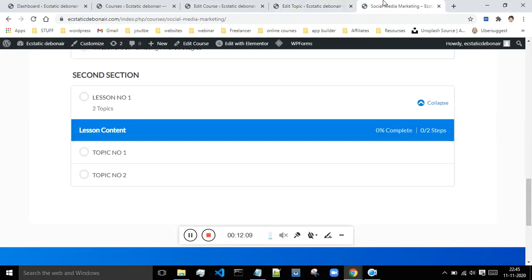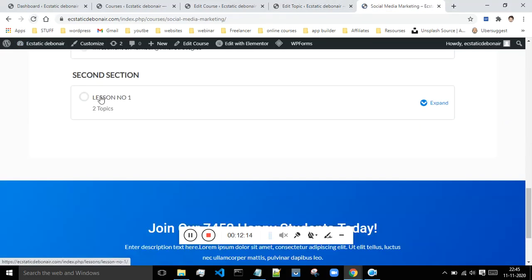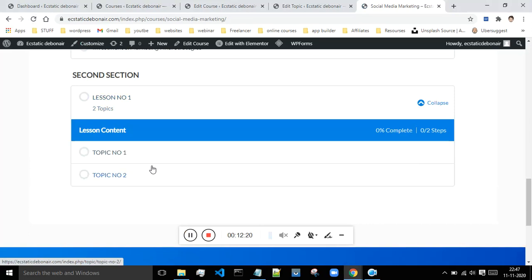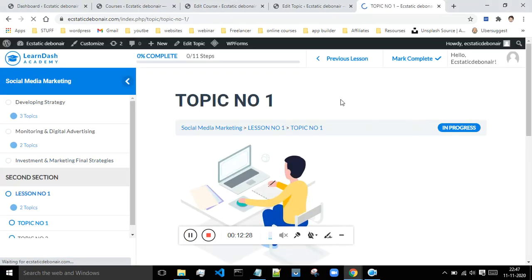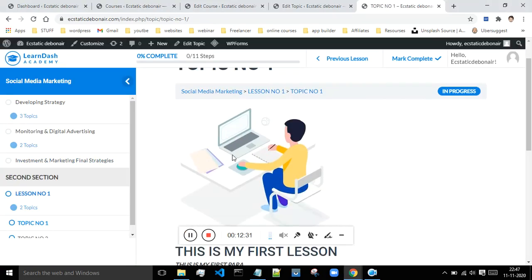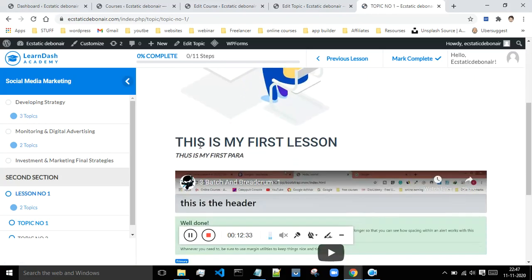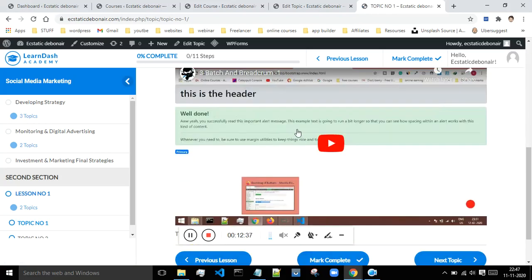Now let me go to my website and refresh this page. Okay, now I am on my website. I will click over here, and if I want to access the content of this topic one, I will click on this. Now whatever content was added by me is present over here. First of all, I've added this image, then this is my heading, then this is my paragraph, then I've embedded this YouTube video.